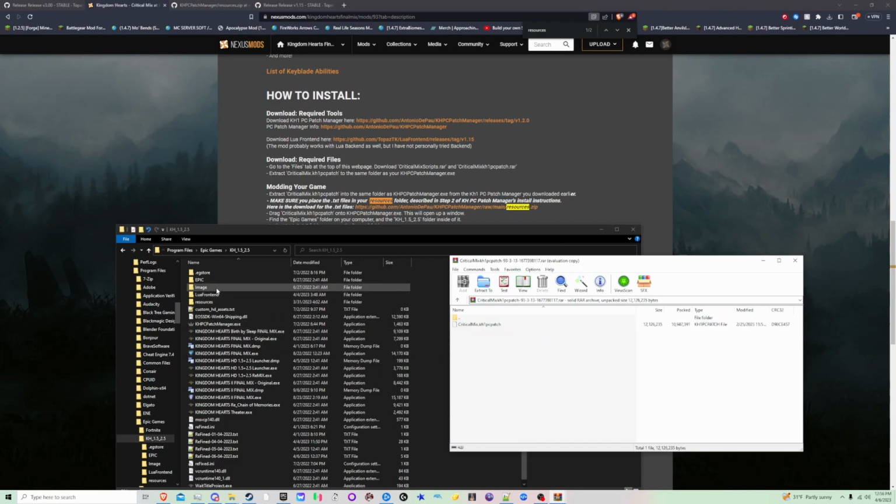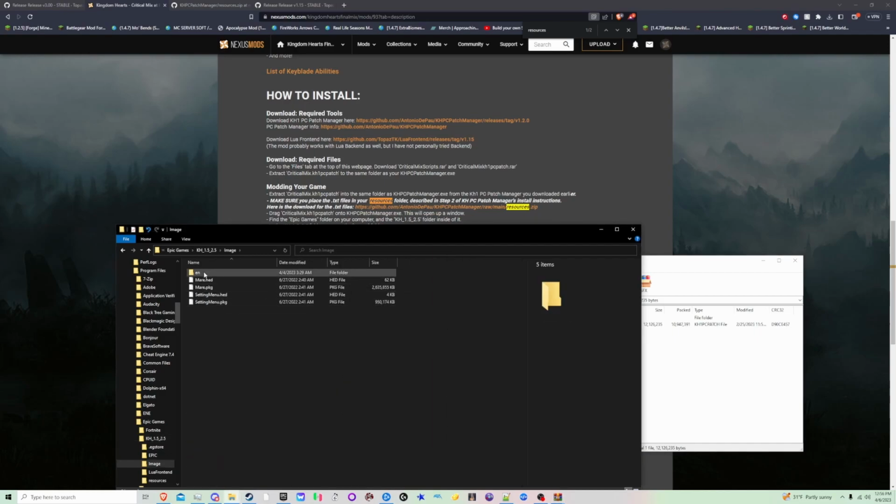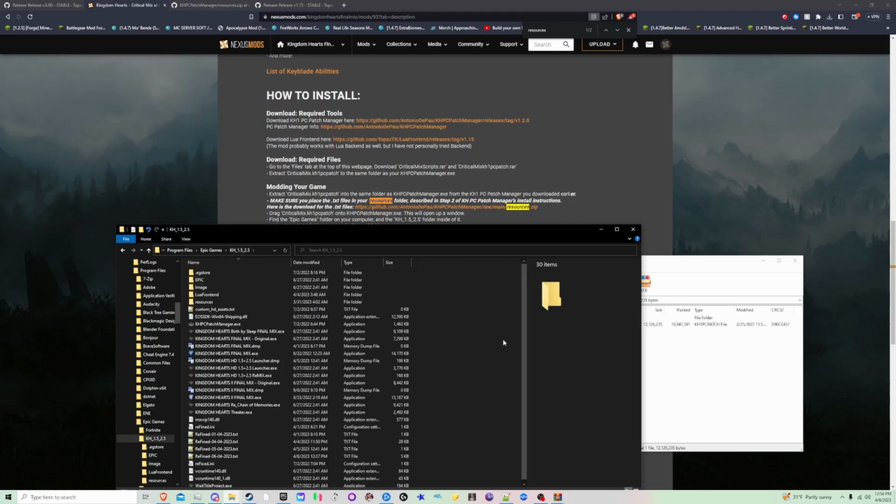It might ask you for the EN folder. You're just going to go into the image folder here and drag this onto the command prompt that appears and then press enter. From what I recall, it's been a while since I've had to do that.